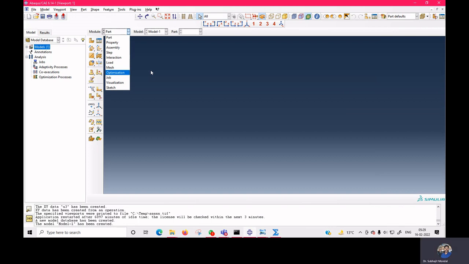In the property, we have some options: whether you want to use it as a composite, or as a solid element, or as layer-wise. We'll learn how we can model a composite in various ways, one by one.